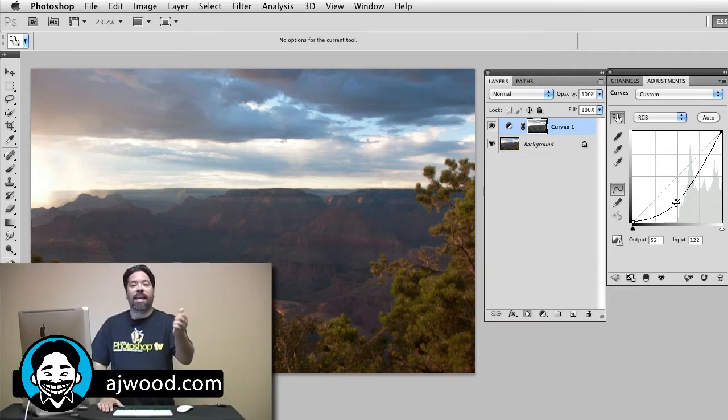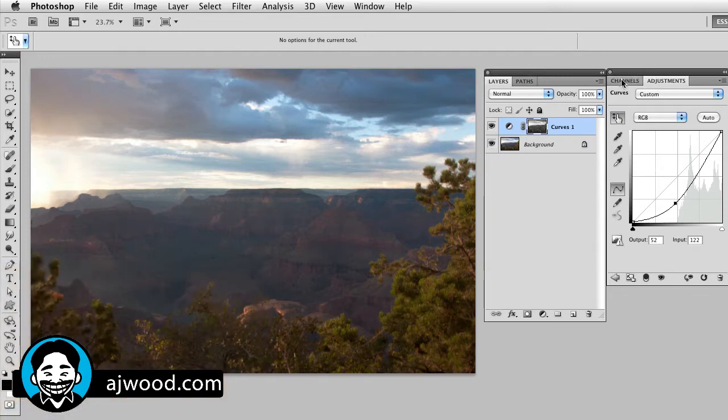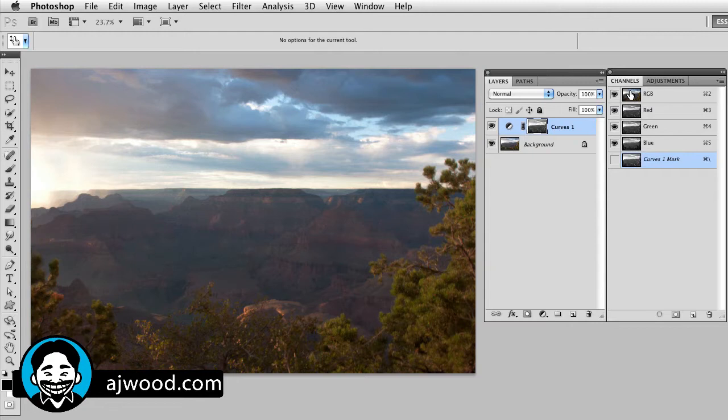Let's go ahead and make a second luminosity mask. What I'll do is this, I'll go back to the channels, and before I control or command click, this is what you want to be aware of. Take a look at the layers panel. You need to make sure before you do the luminosity selection, you hide your curves adjustment. Why am I hiding the curves adjustment? Well, watch what happens when I leave it active.